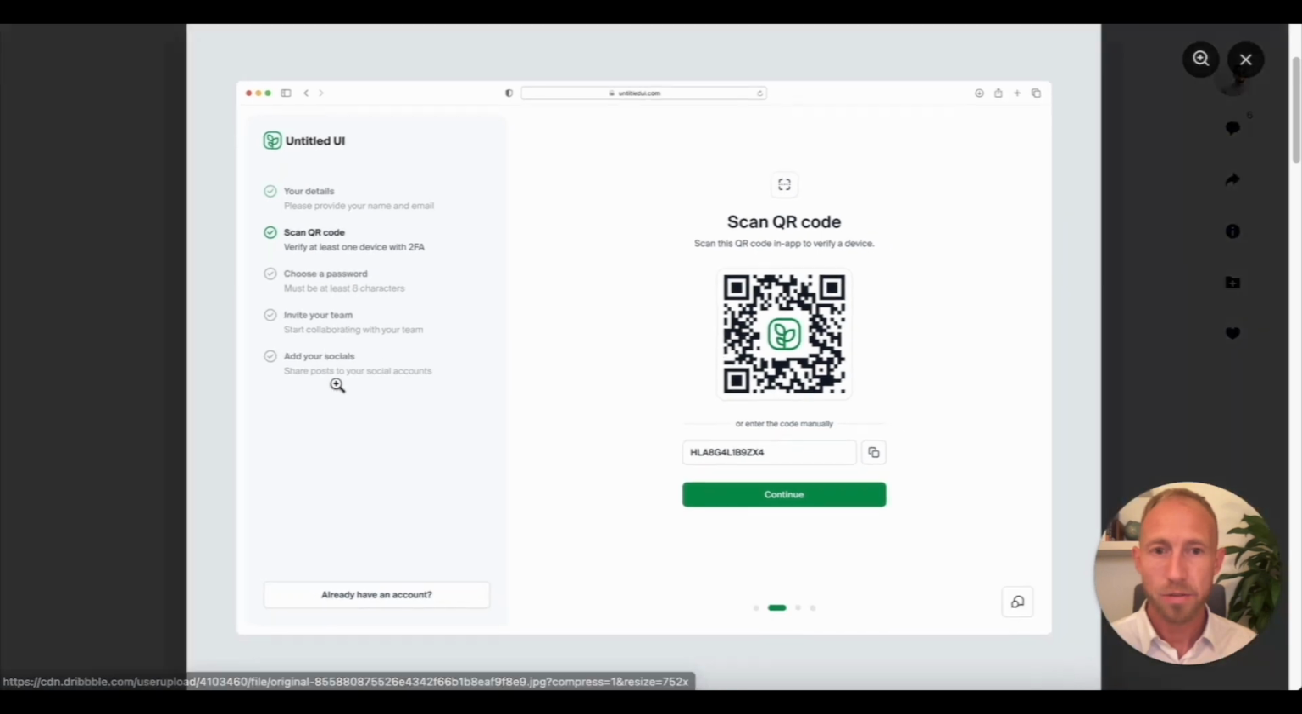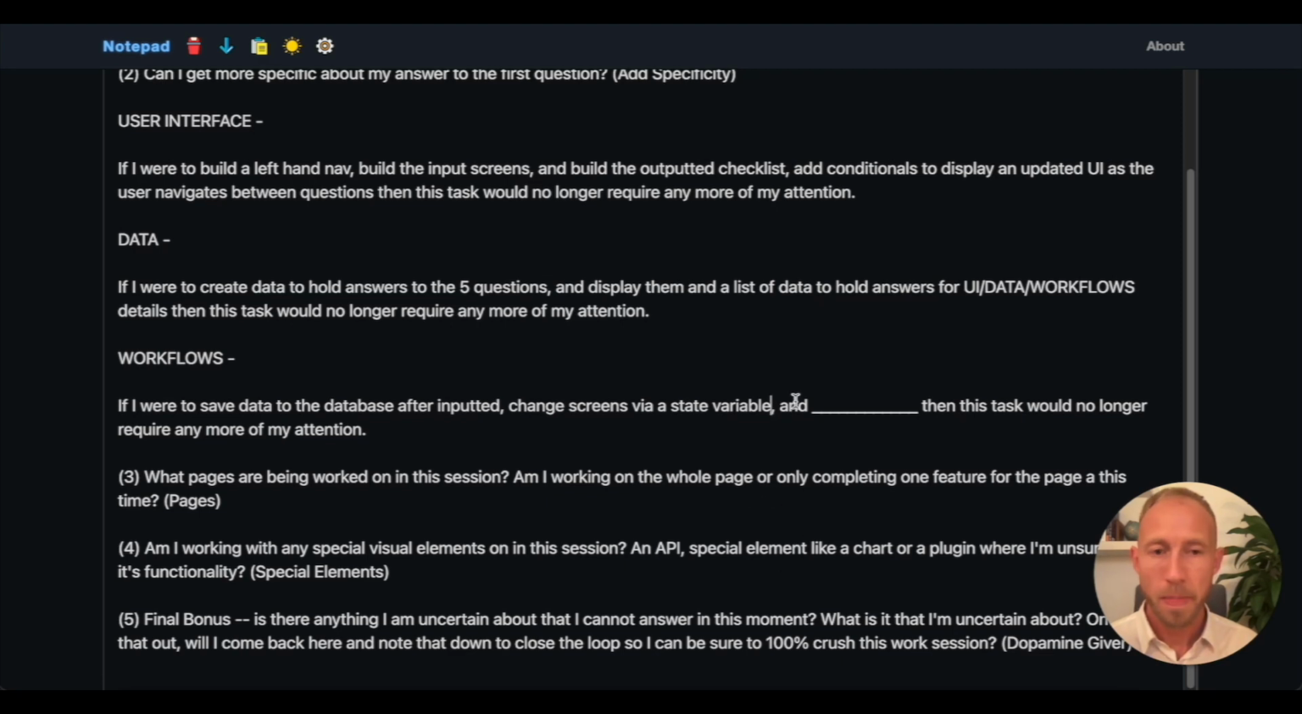So we'll navigate through these things on the left. We'll be hitting a button to continue on our way through here. And then let's see, I'll need a workflow to, this display data is probably going to be about the same. I'm working with the data and I'm doing it in a workflow. So, and display data at the end, then this task would no longer require any more of my attention.